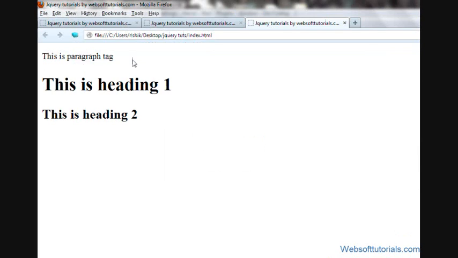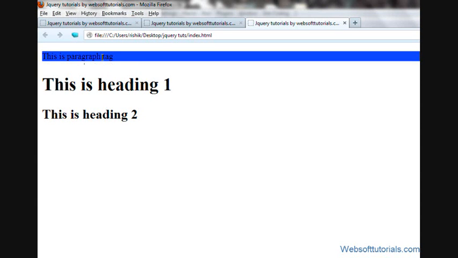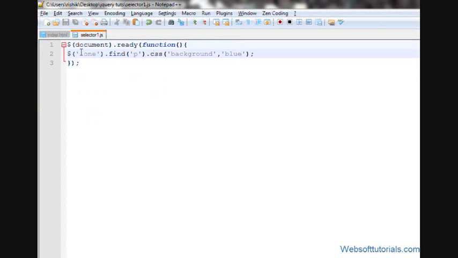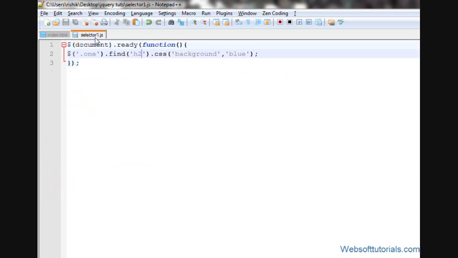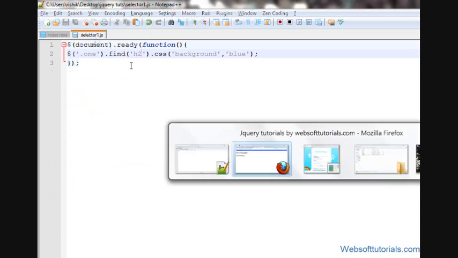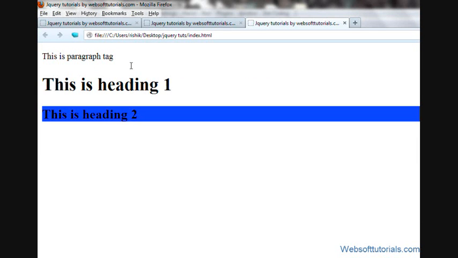Let's save it and refresh. Now you can see this p tag is inside class name of 1. In the same way, if I'll write h2 tag here, it will look for an h2 tag, and if it will find it, then it will apply some jQuery to it.